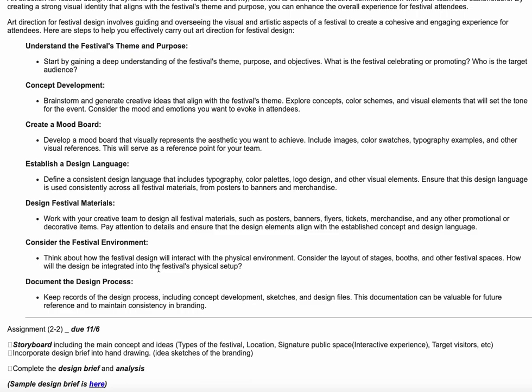Designing festival materials requires working with your creative team, which will be a group of two people after your research, and you will brainstorm and talk about what kind of direction you need to move in, things like that.